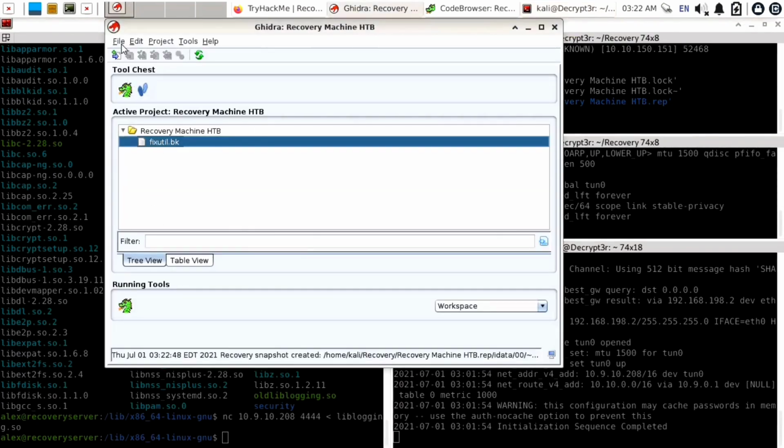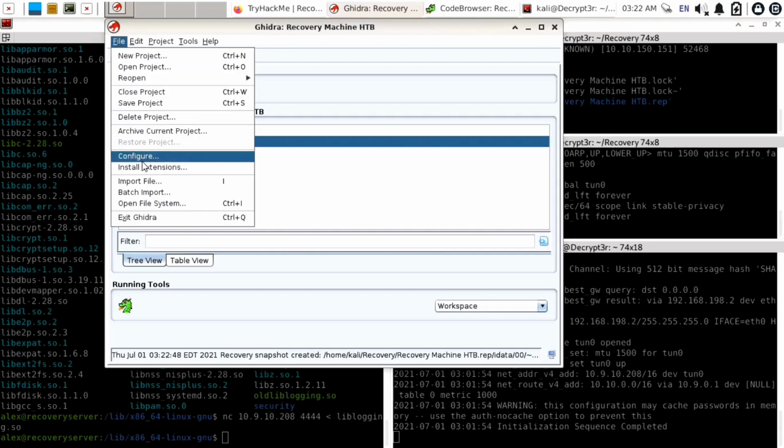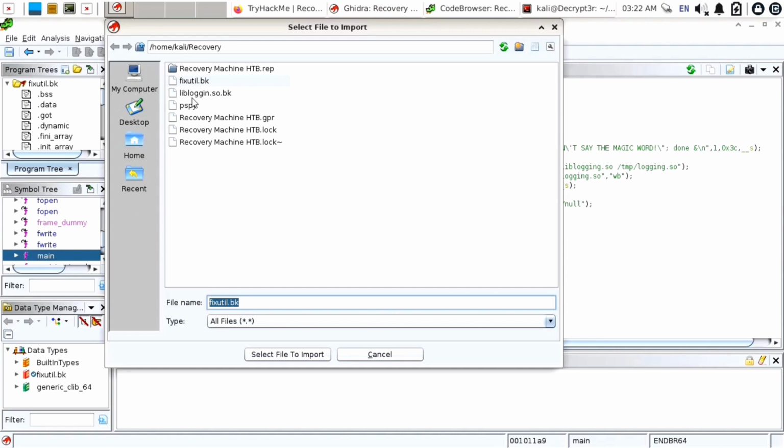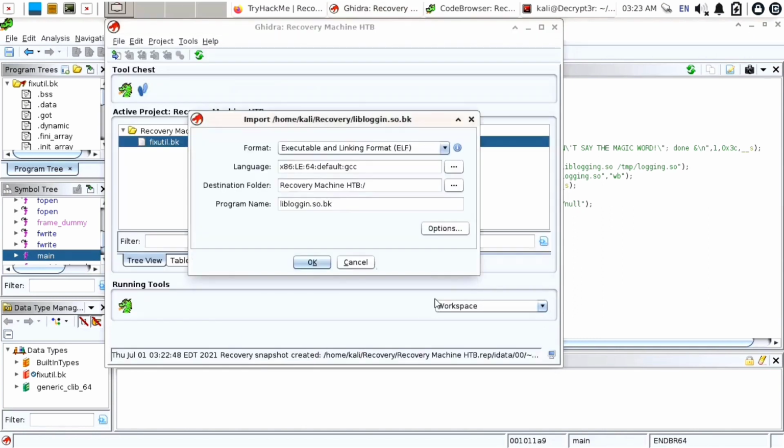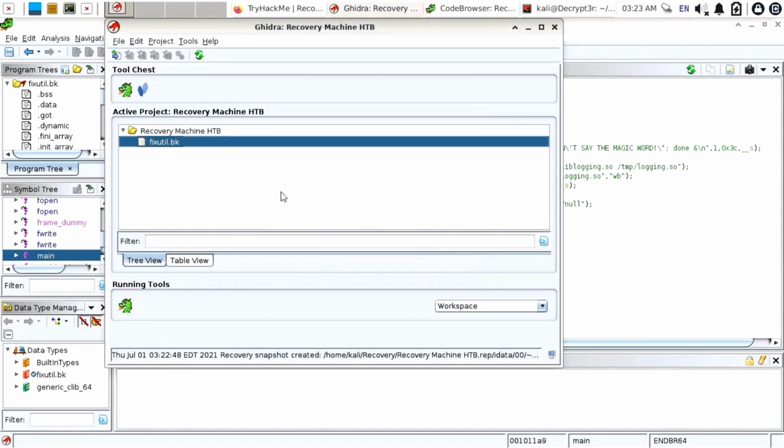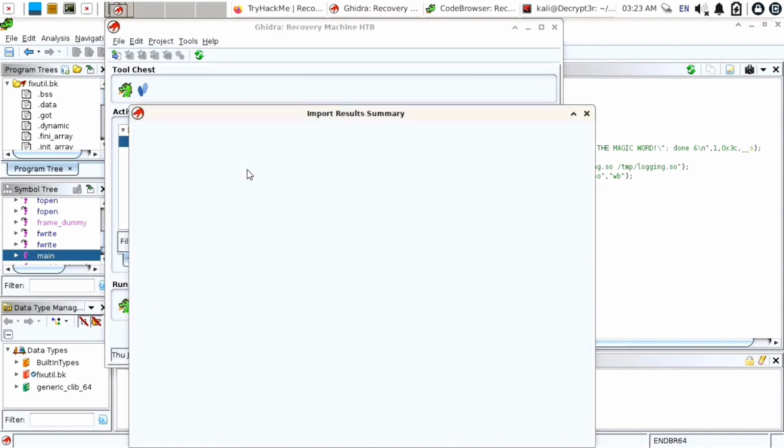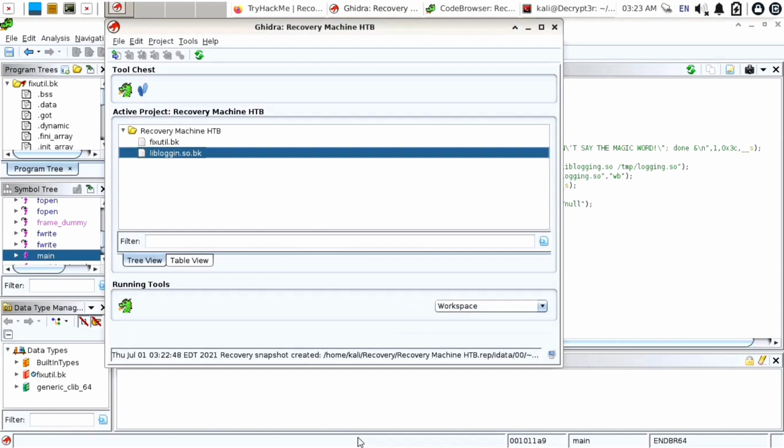Now open GHydra again, go to file, then import file and open liblogging.so.bk and select the file to import this. Click on OK and again click on OK. Try to open this liblogging.so by double clicking on this.